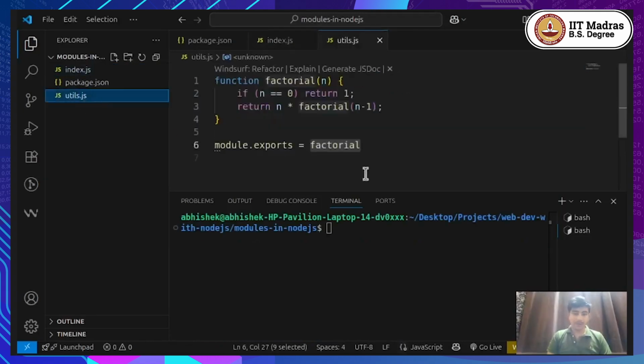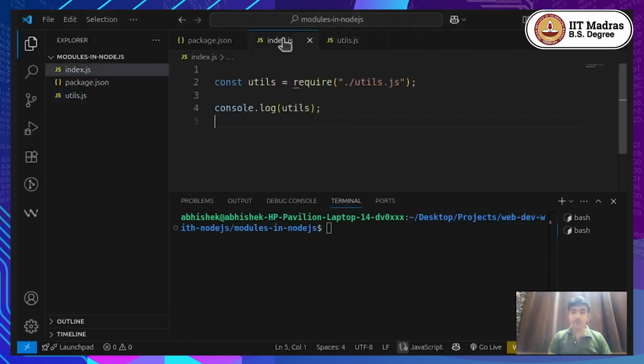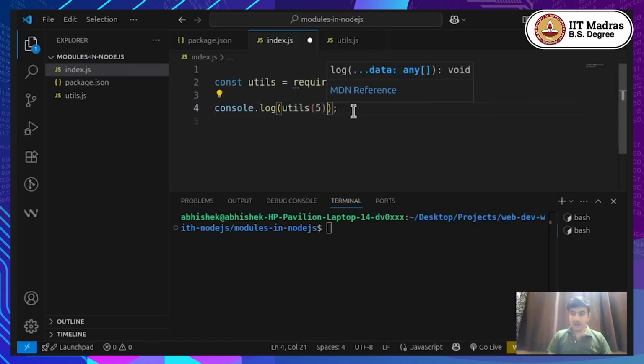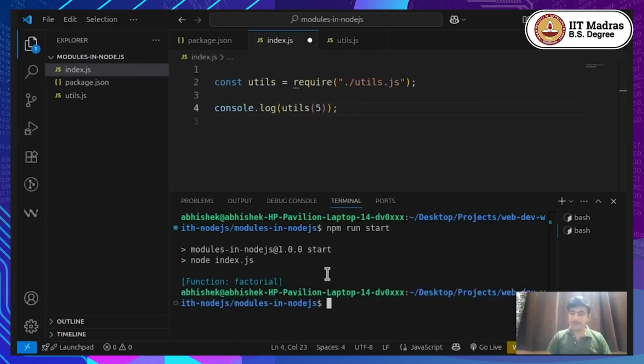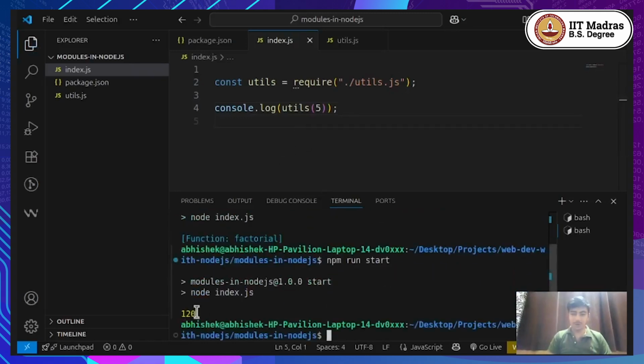All right, so post exporting this function factorial from our utils.js file, we will have to import it in index.js, which we have already done. But now if I invoke this with the parameter 5, and I again say npm run start, this time, okay, I will have to save it. And once I do that, you could see that I am getting an output called 120 here, right? So we just got access to the function that we have defined in the utils.js in some other module or in some other file of our Node.js project.